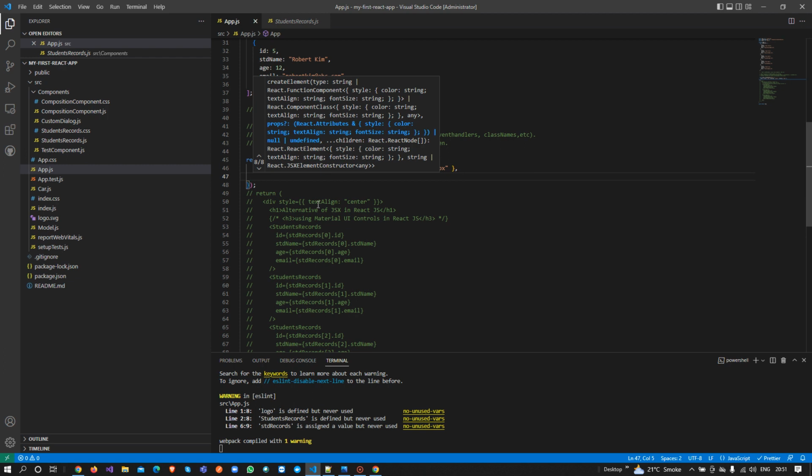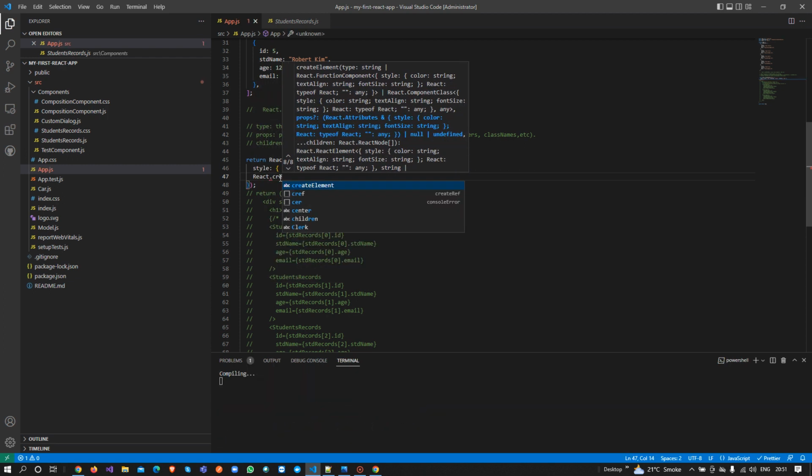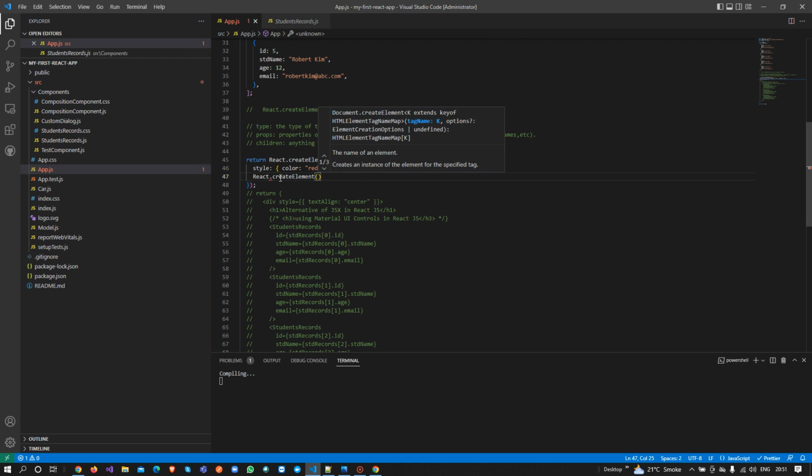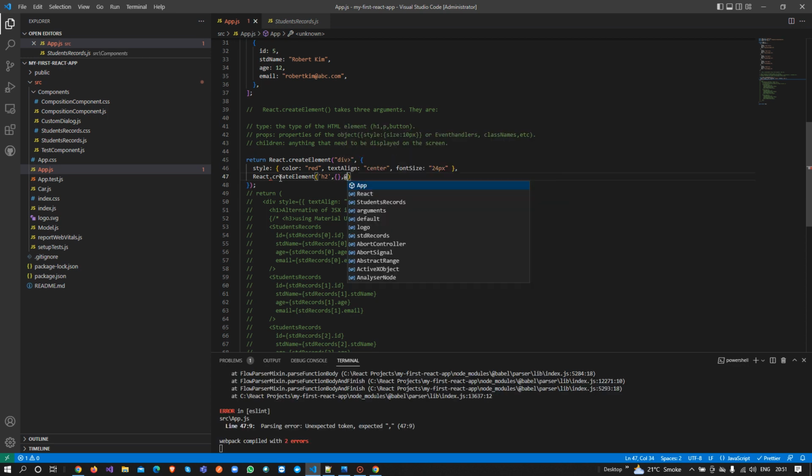So right now in the div I have h1. For adding any children, we need to write again React.createElement, right? Then same thing, I need to pass h2 or h1, whatever you like. Then I do not have any properties or any styling for this. And then the value means the children, what value I need to pass. So I will say alternative of React.js x.